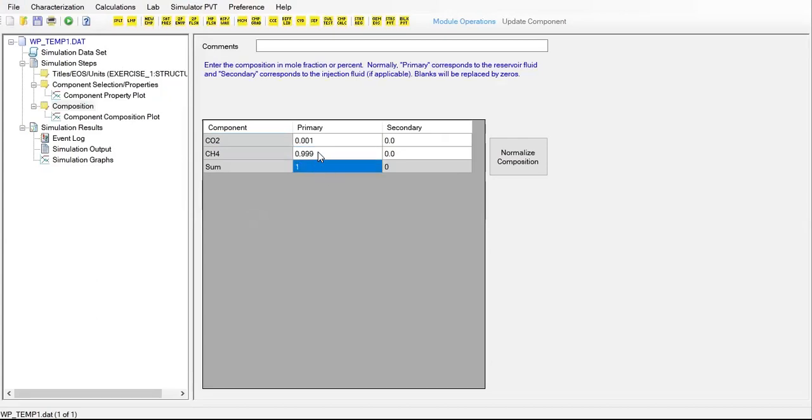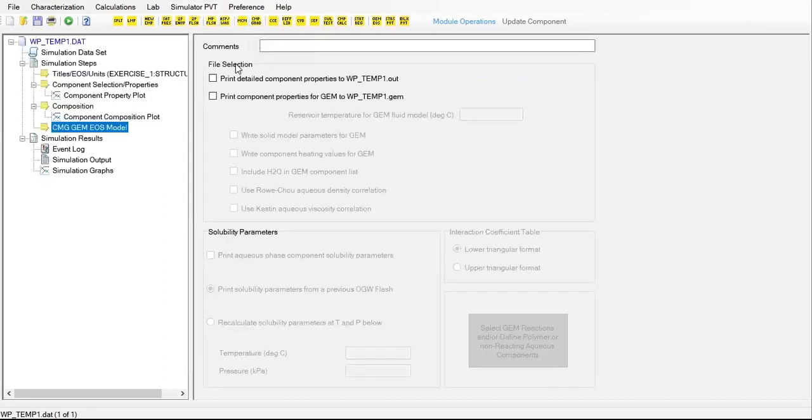So the total will be 1. Okay, so now we click on simulator PVT. Now you can see it's already active. CMG GEM EOS model, click on that. Okay, so we will have this form.